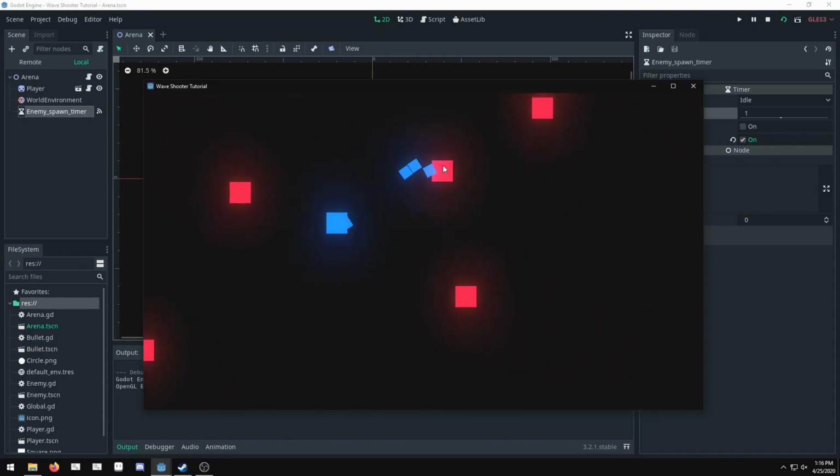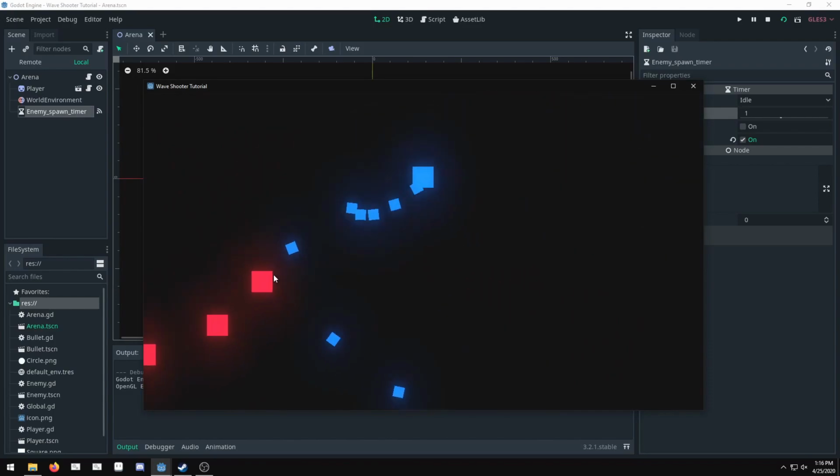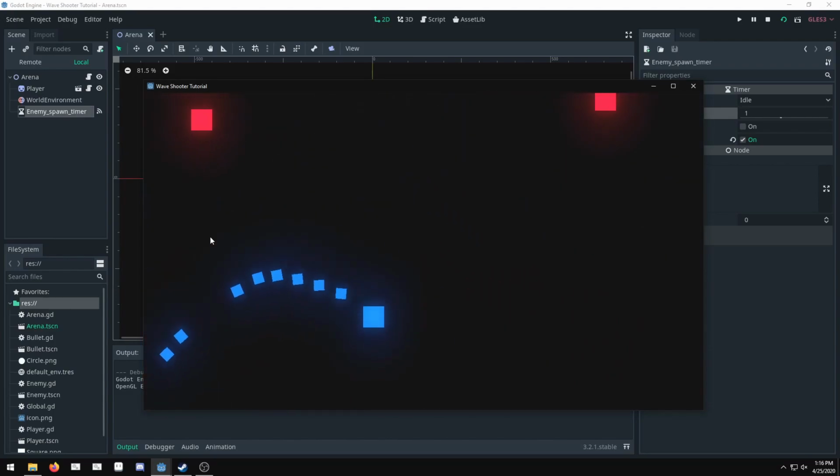So we basically have the base of the game done. We have everything that's gonna be mechanically in the game.